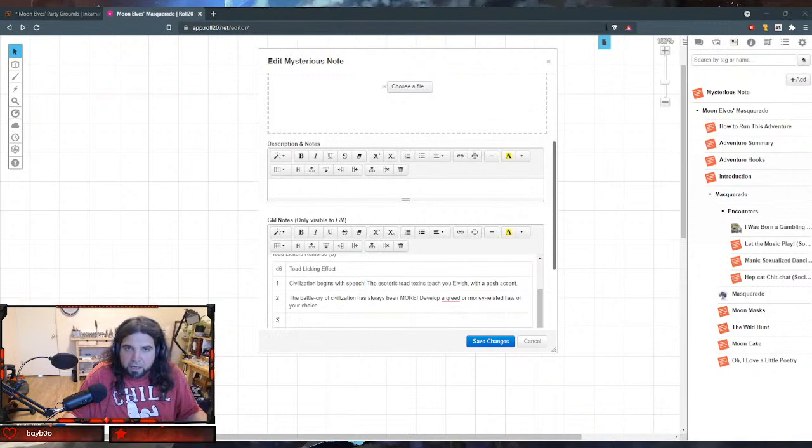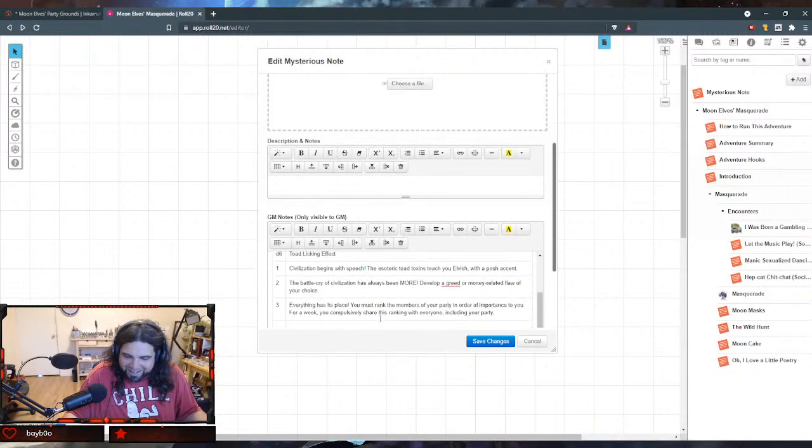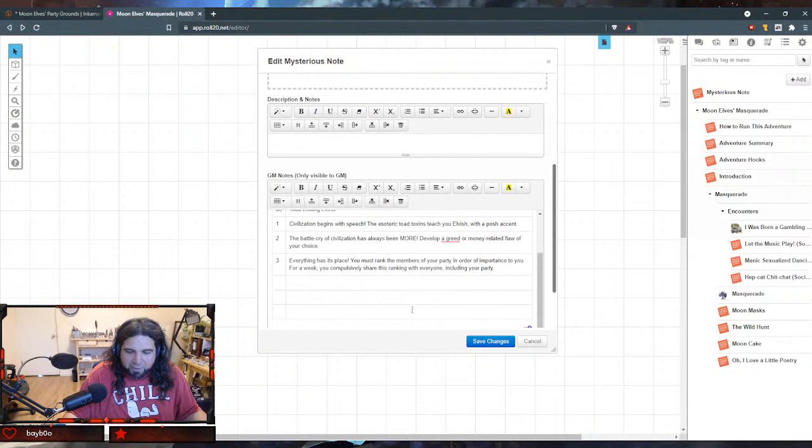Three. Everything has its place. You must rank the members of your party in order of importance to you. For a week, you compulsively share this ranking with everyone, including your party. I love that. Like, just start referring to the rest of your party members as their rank. Number three, on your way to being number 4. Oh, so good.